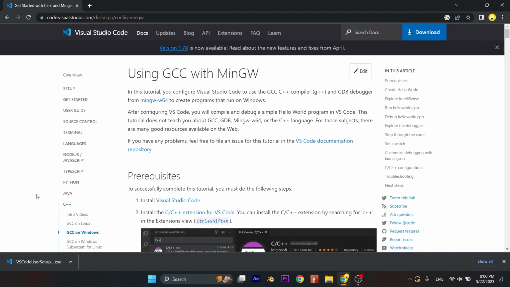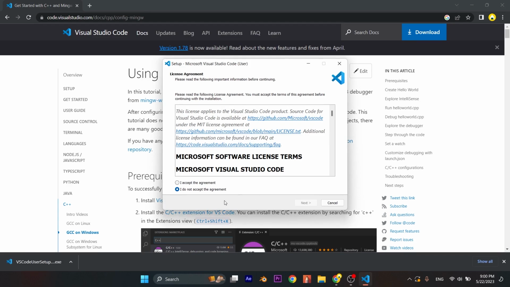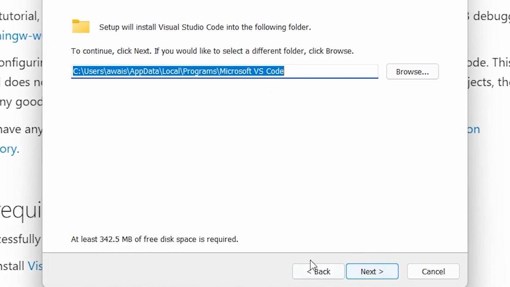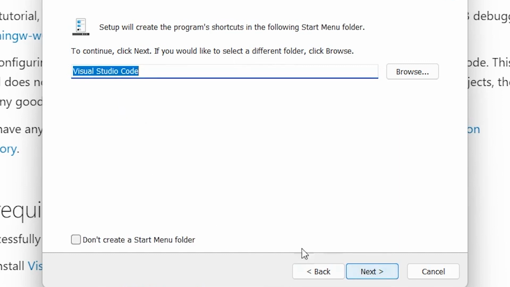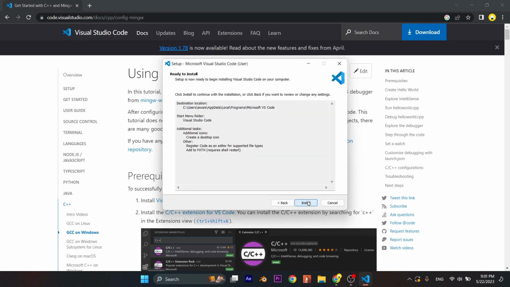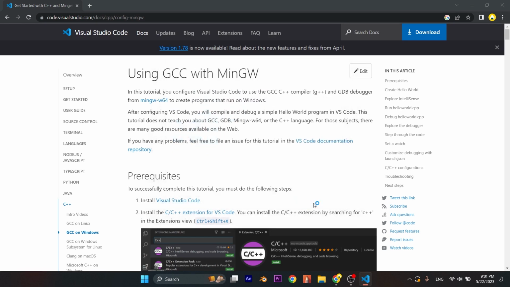Okay, now the setup has already been downloaded. Now I would click on this, and the basic, and this would ask me where I want this setup to be installed. I am going for local C, as that's where most of us install. Next, create a desktop icon. Next, install. Okay, that's done.